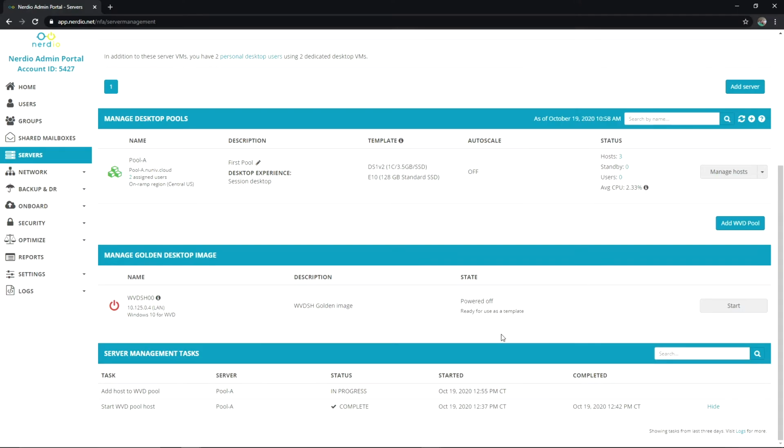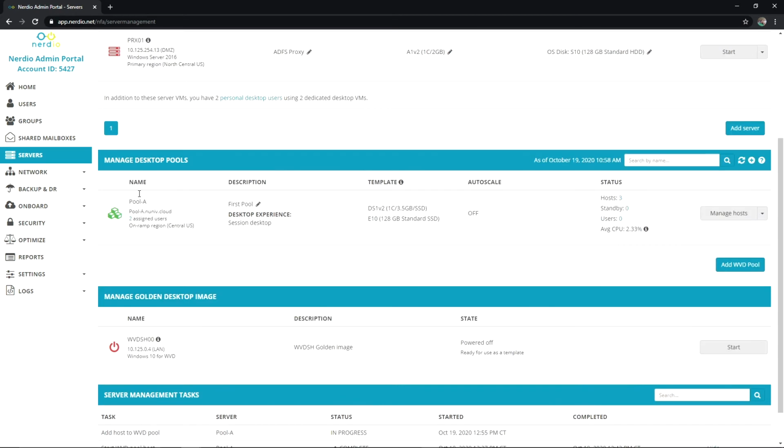If we look at it in the Nerdio admin portal, we're in the account. We're in the servers blade. We're right underneath the servers, and we're looking at manage desktop pools. I have a single pool created. You could have multiple. And what we're going to do is look at what creating a pool looks like first. So we'll go ahead and hit Add WVD Pool.